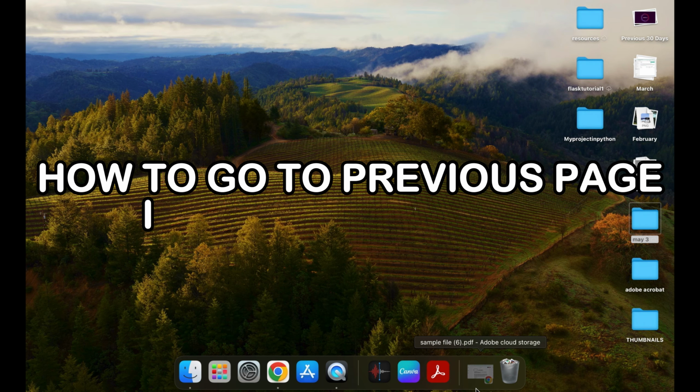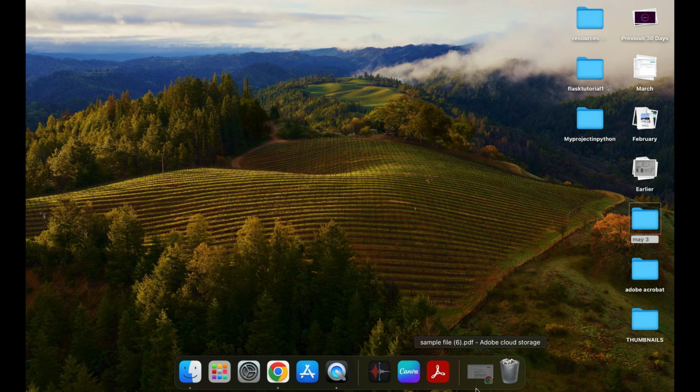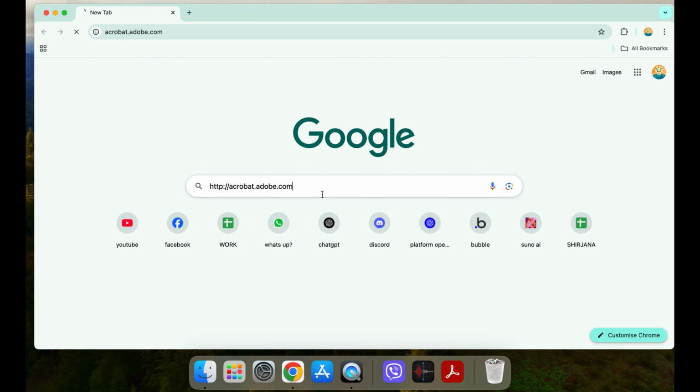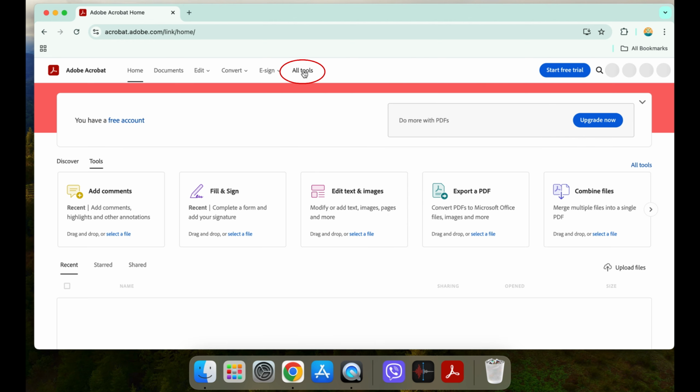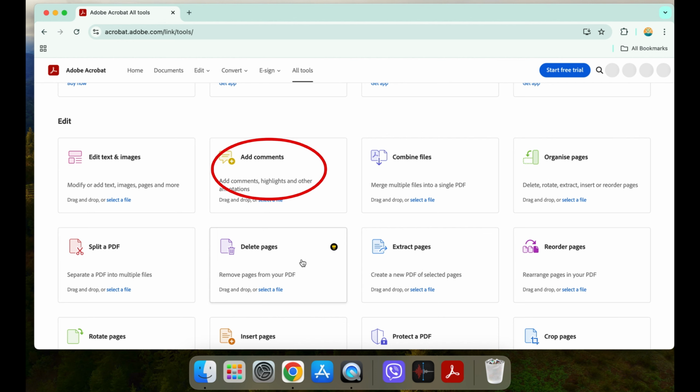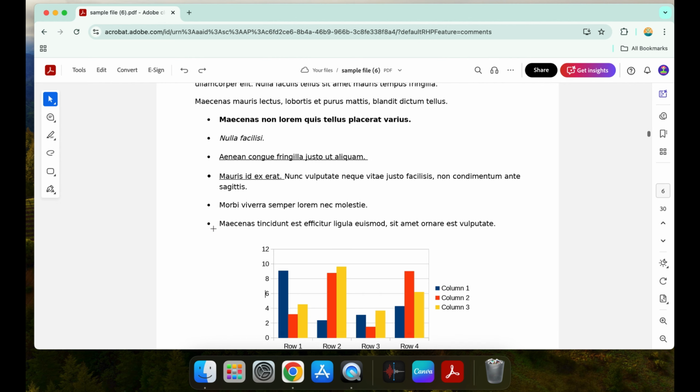How to go to previous page in Adobe Acrobat. First, open your browser and go to acrobat.adobe.com and log in. Click All Tools and pick any tool to open your PDF, like Add Comments or Edit a PDF. Once it loads, you are ready to navigate.